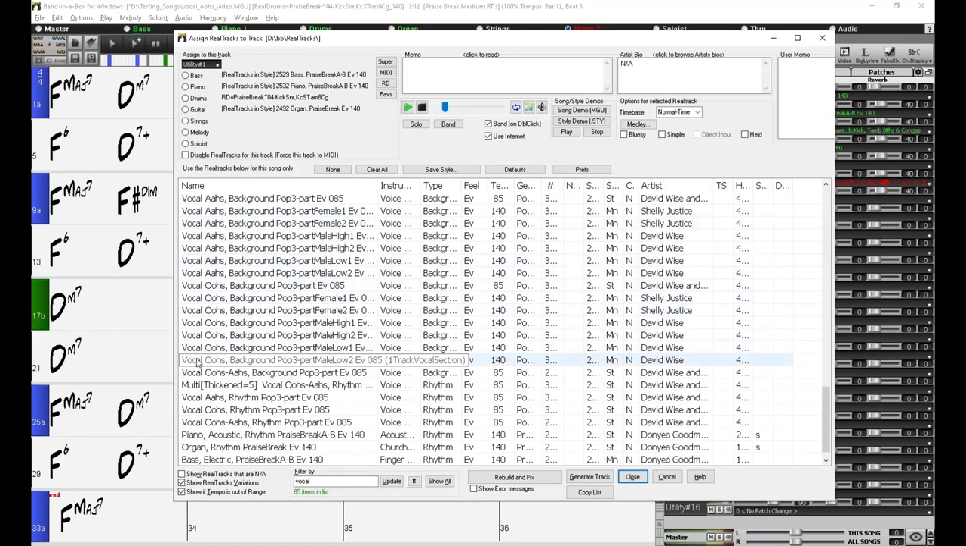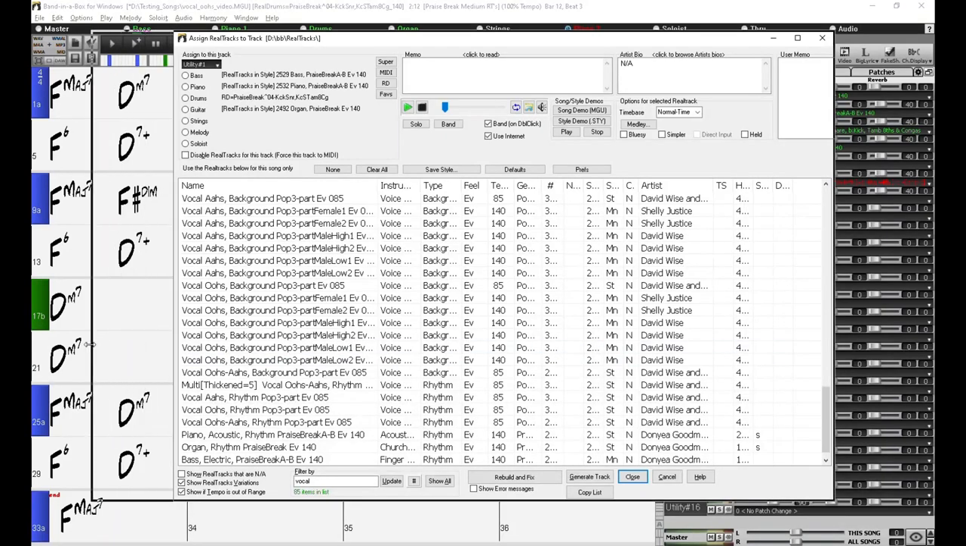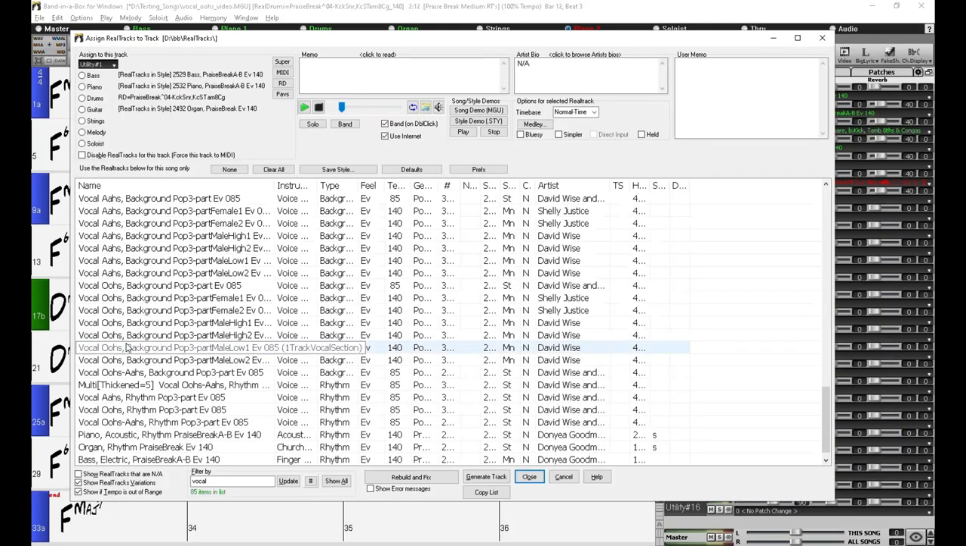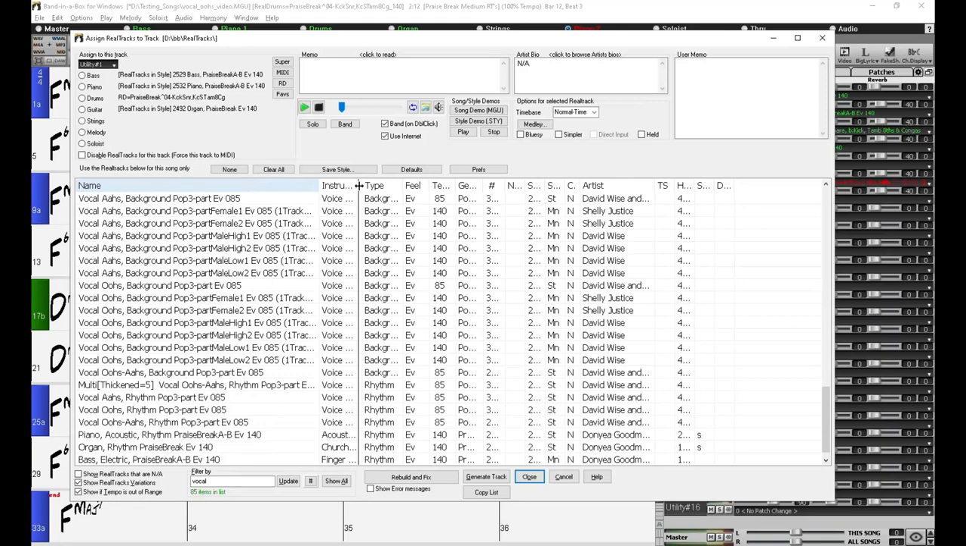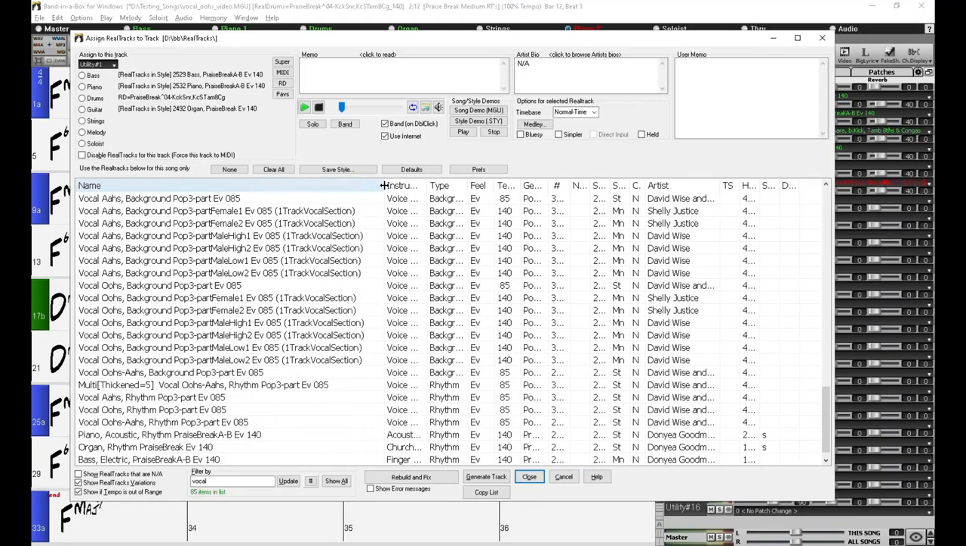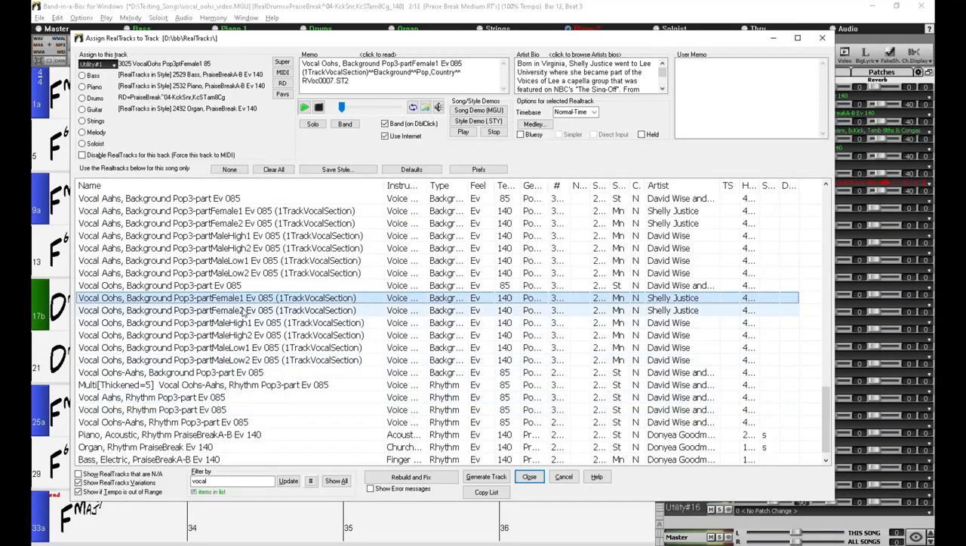So let's make this window bigger so I can see the full name of the track by clicking and dragging the edge. And you can click and drag the columns along the edges here. There, now I can see the full track name. So which one should I choose? If you're not sure, you can select one and then click the play button up here to demo it.